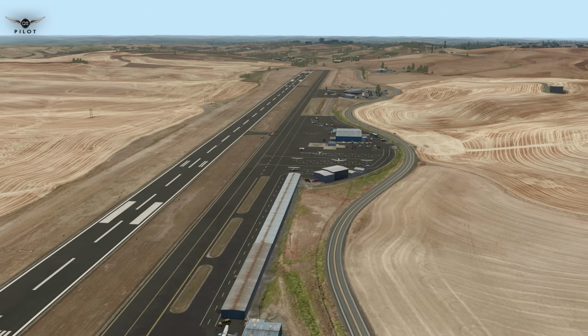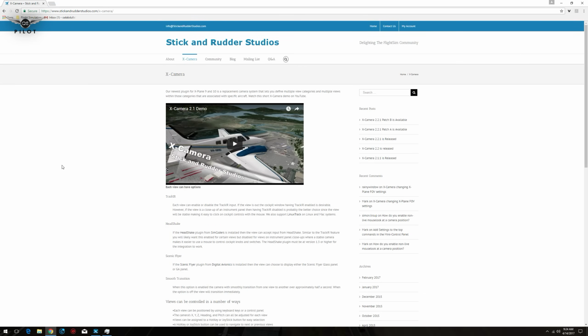The first thing that we need to do is download X-Camera for X-Plane 11. So let us head over to the Stick and Rudder Studios website to download X-Camera. In order to download X-Camera, head over to the stickandrudderstudios.com website. I'll provide you with a link to the website in the description section of the video.